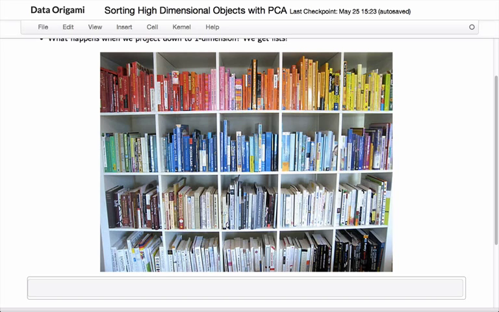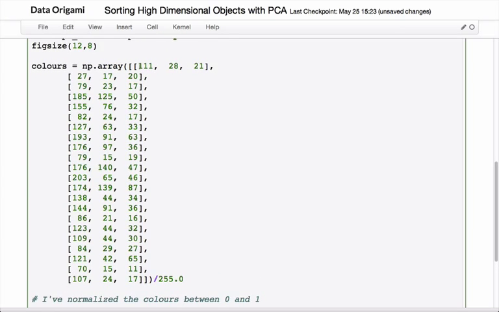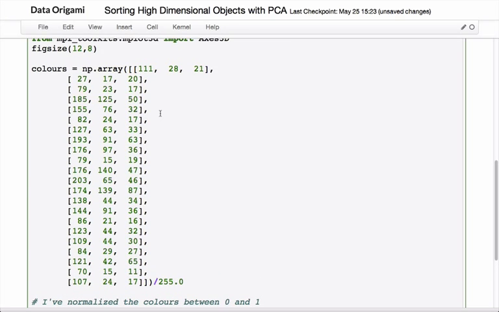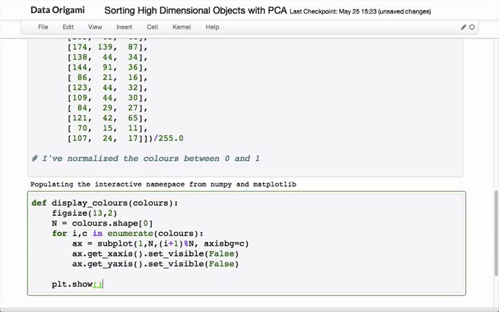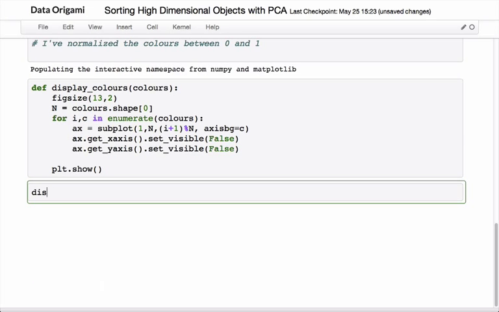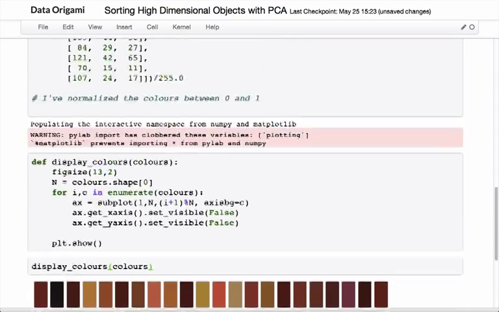So I took a photo of a subset of my book collection, sampled the color using GIMP, and then recorded the color in RGB. Here is the list of colors. There's 22 here, and I've normalized them to be between 0 and 1. I've also created a little helper function that'll display the colors in an array based on their order. So let's take a look at that. So display colors, and I put in the array of colors. So these are the colors from up here.